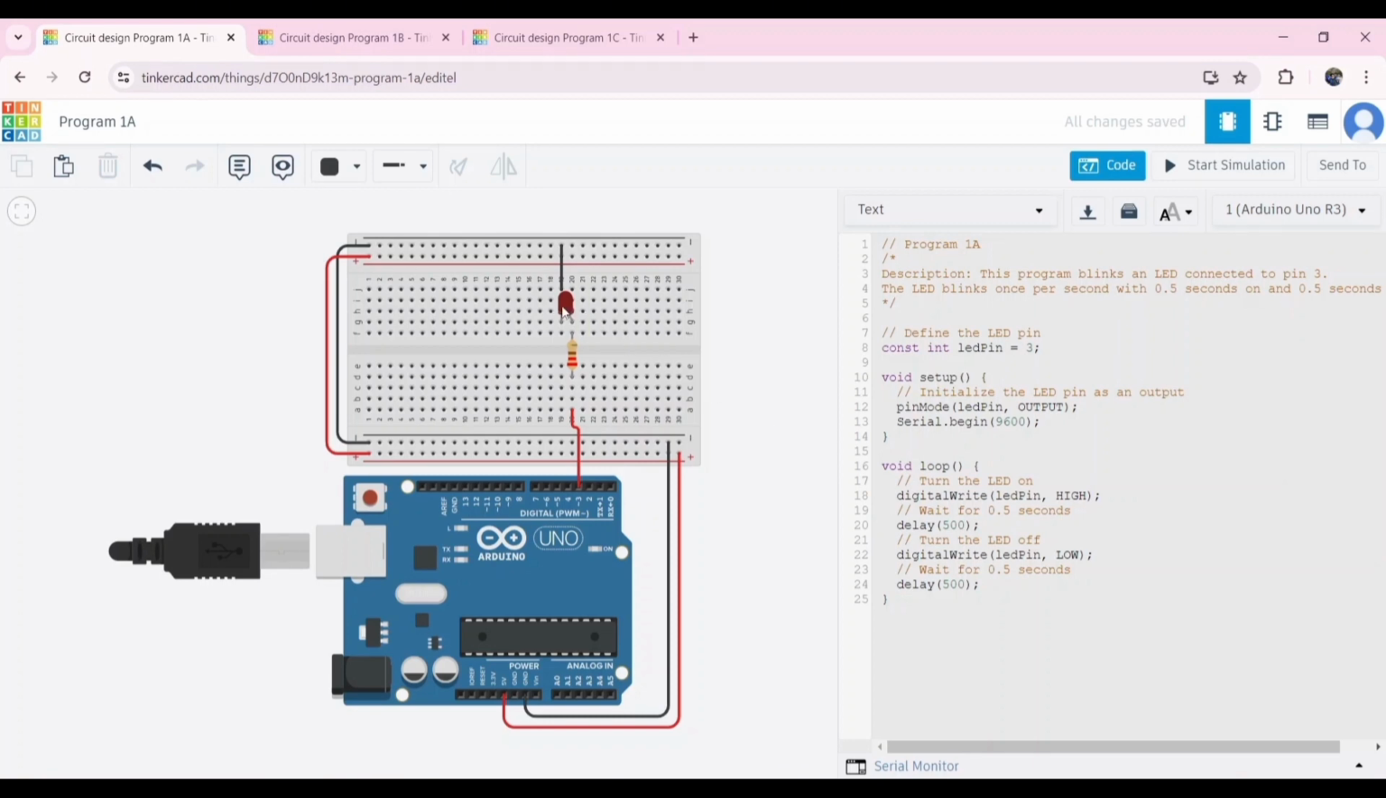The LED should blink 1 time per second, 0.5 second on and 0.5 second off, indefinitely. In this program we will need one LED, one 220 ohm resistor, a breadboard and the Arduino itself. Here the LED will blink on pin 3.